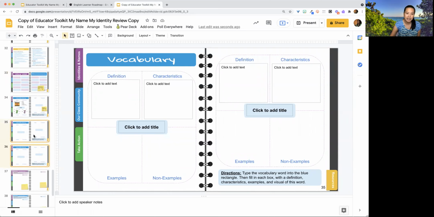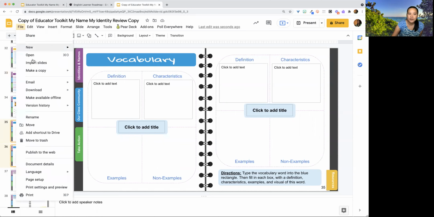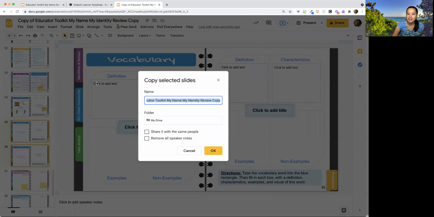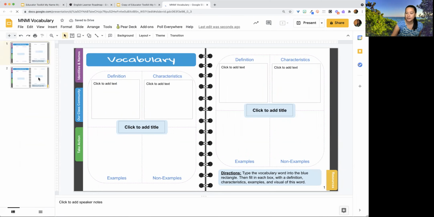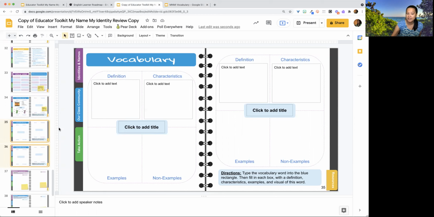Or you could potentially even make a copy of selected slides, like my name, my identity, and vocabulary. And then you'll have just a short vocabulary workbook that you can share with your students. And if you keep duplicating these pages, then students can have multiple pages to work with. So that's a little bit how you can use some of those extra resources that we have in the end.